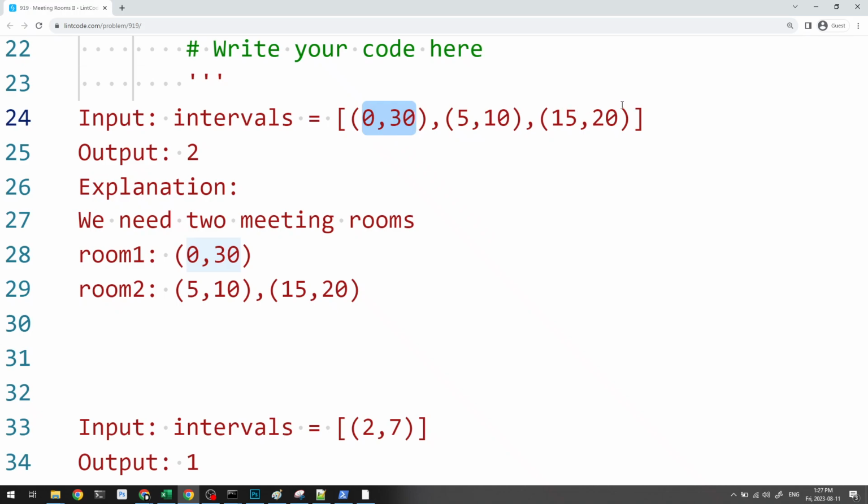And what is one thing we want to do? If you think about it, these times mean something. This means that we must start off at time 0. This means that we must start off at time 5. This means we must start off at time 15. Maybe you can think of this as 12 o'clock, this is 12:05, maybe this is 12:15, or whatever. But basically, meetings have to happen in a certain order, similar to real life.